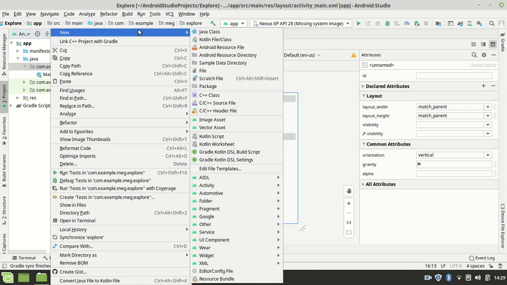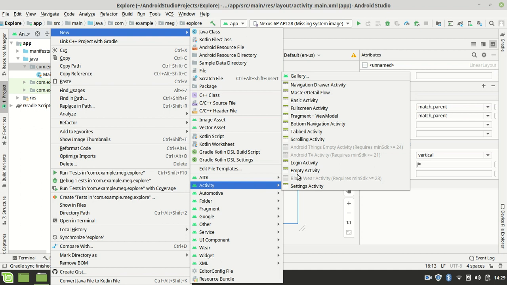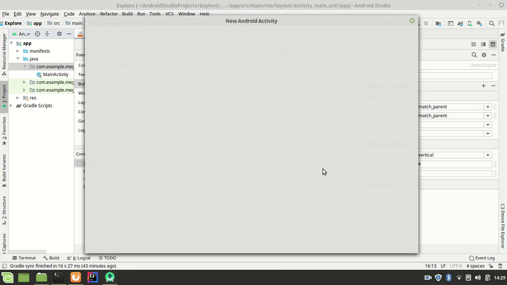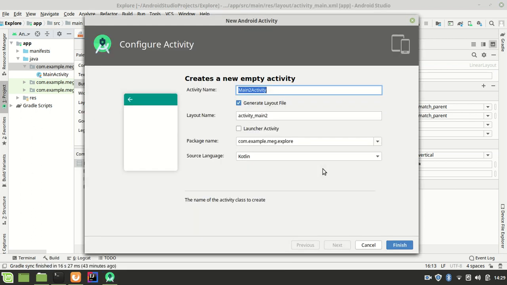then we'll say new. Then we can come in and say new activity. Then we say we want an empty activity. With this, it will create for us the activity main.xml, and it will also create for us the layout. So instead of main activity, we can call it second activity. Then we can now click on finish.